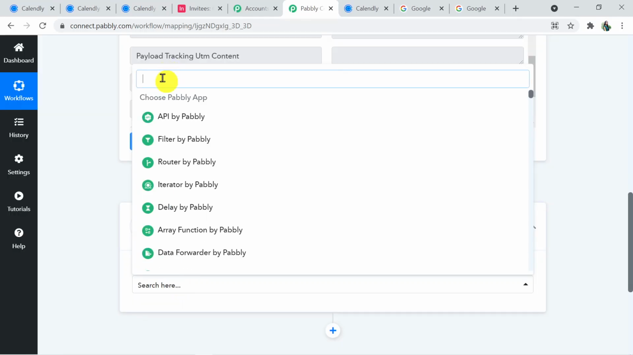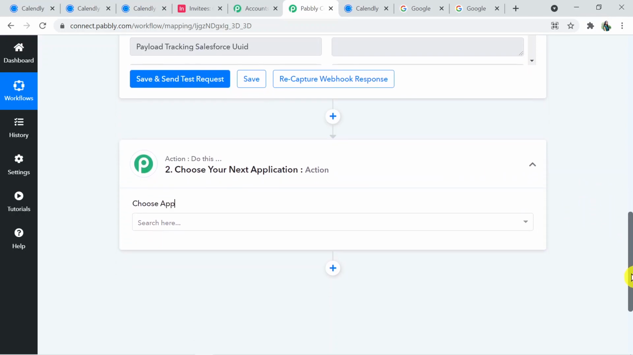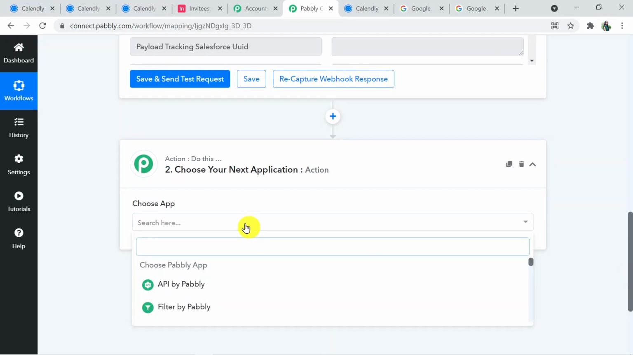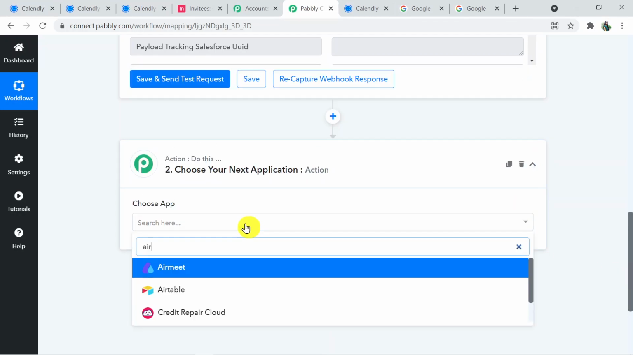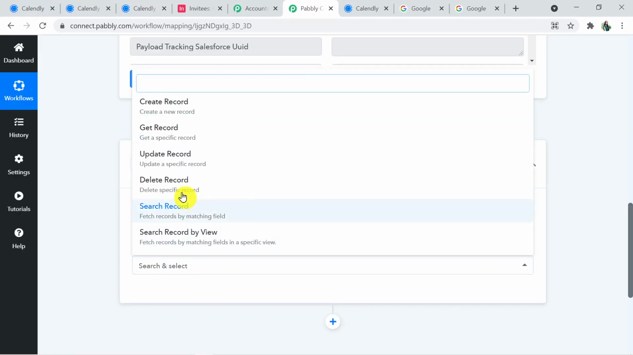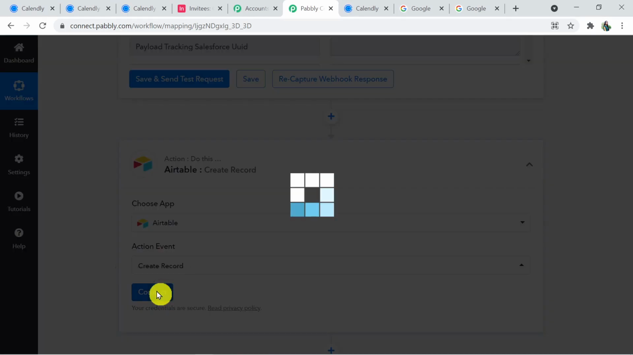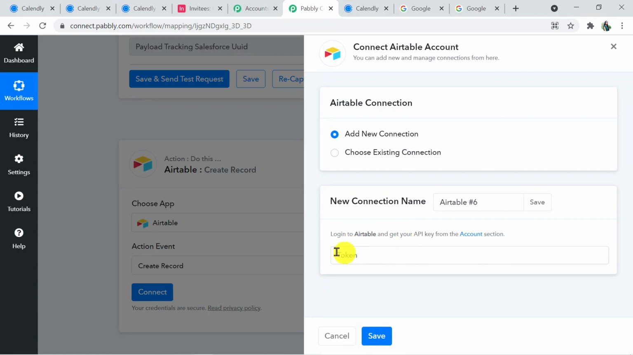Okay, so here Airtable. Let me just scroll it down. Okay, so here Airtable, this one. Here the action event is create record. Now again you have to connect it. So for that you have to click on this connect button, and here the token thing.